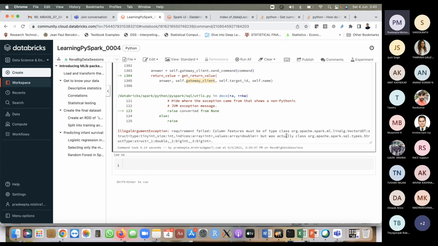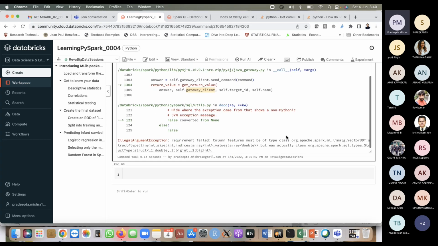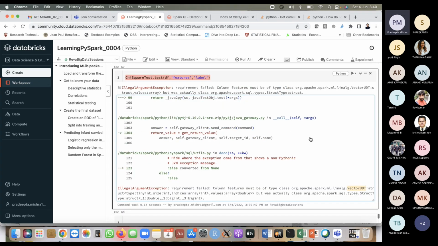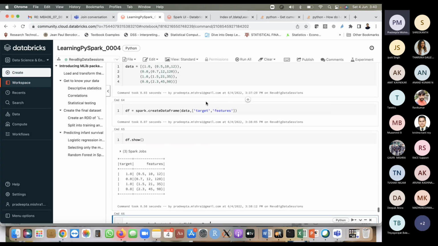Test cannot be performed, right? Illegal argument. Why is this an illegal argument? Because linear algebra or linear algorithm requires a vector which should be a dense vector. If your data is not dense, you will find this kind of error. So to correct this, we have to write one additional module over here.